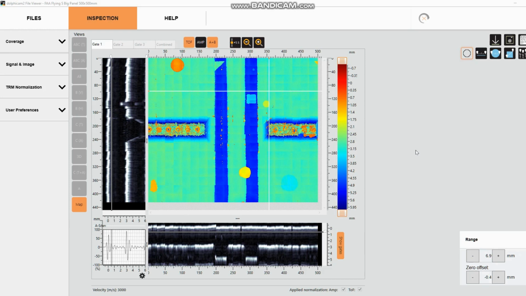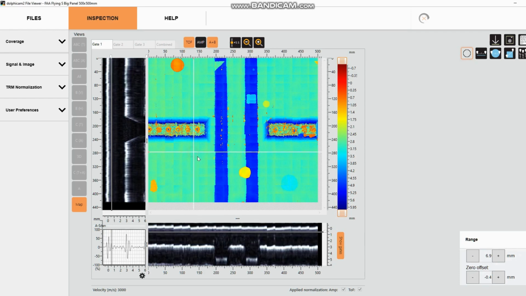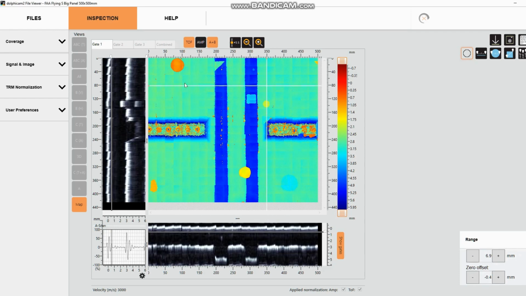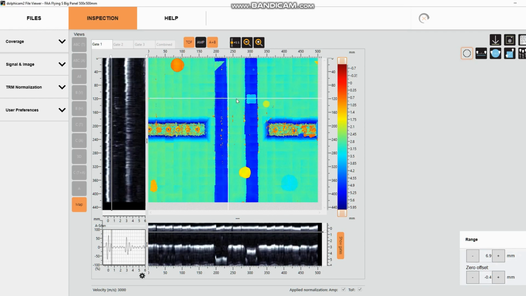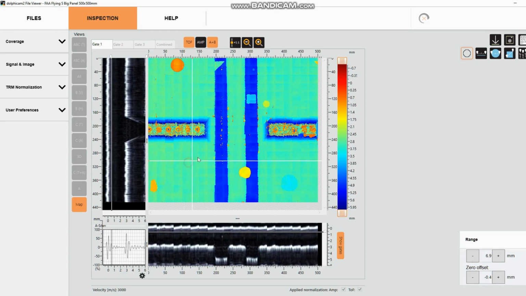Hi guys, a little tip of the day video on capture method. So capture method is how you create your C-scan. And I've got a C-scan here, which is a large stitched one. It's a flying S with some inserts and some grease down here at the left and stuff like that. And you can see different flaws here.